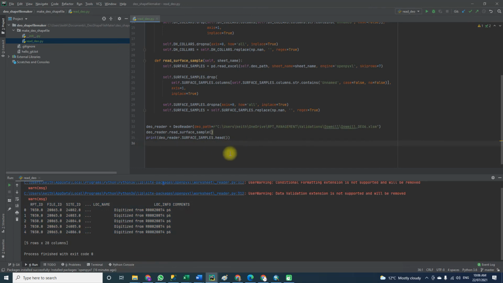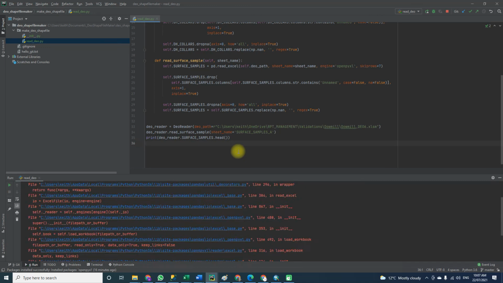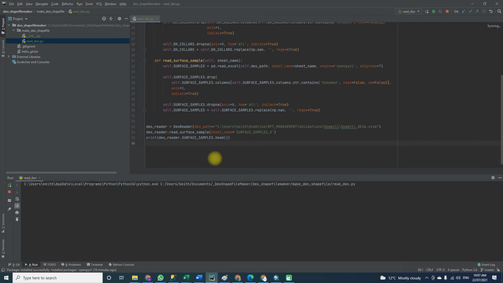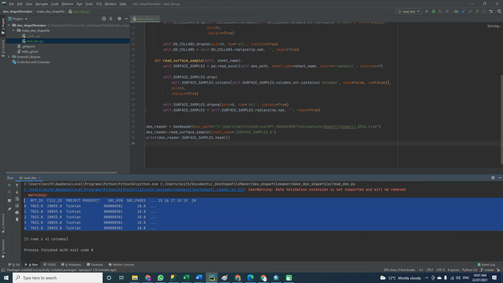Okay, so if we look at this, I've changed the path to one that does have surface samples in it. And you can see here it's got this little squiggly thing. And if I hold my mouse over it, it says parameter sheet name unfilled. So that's a variable that we need to have. So we will call it surface_samples_A and we'll run it. Permission denied because it's open again, because I always do that. All right, so close, run it. Okay, so there we go. So we read the surface samples in.